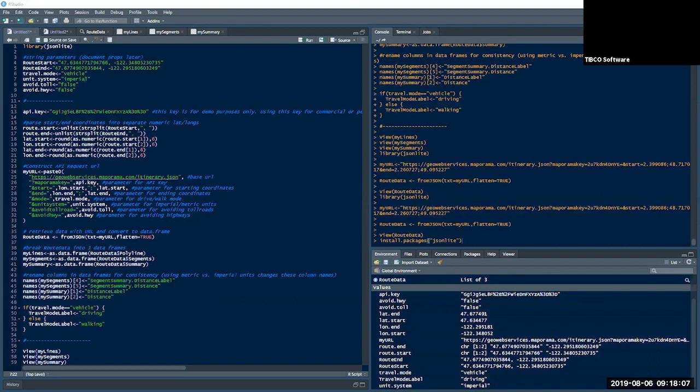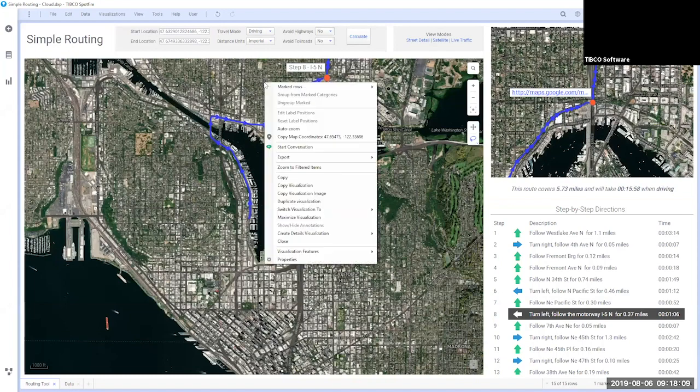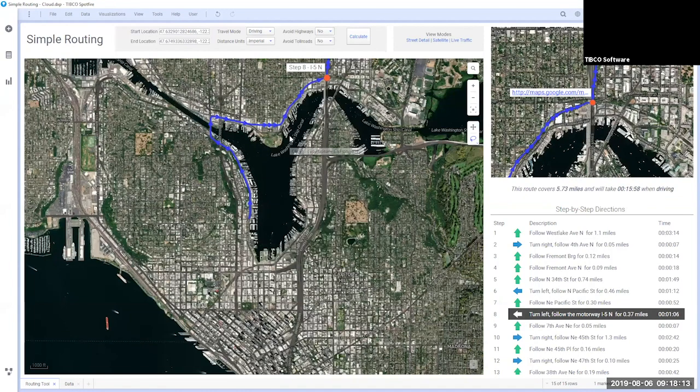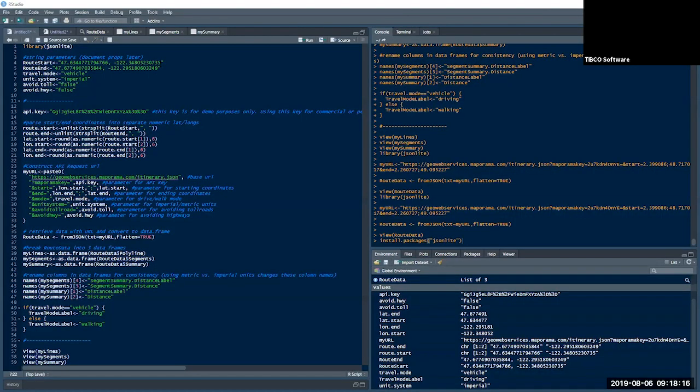Let's see here if I can. I'll just grab map coordinates here. So again, I right-click and I copy, and that's going to be a string. I want to be able to take that string and parse that out. So let's do the start. I'll paste that. So it adjusted that string, and so that's the route start, the route end.